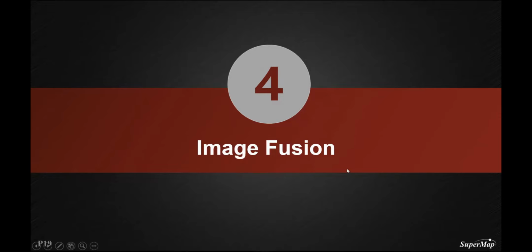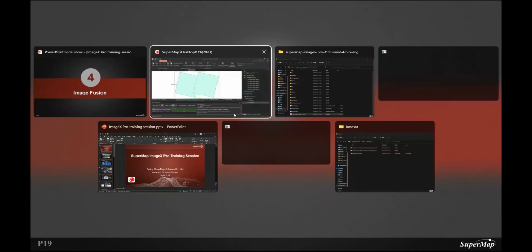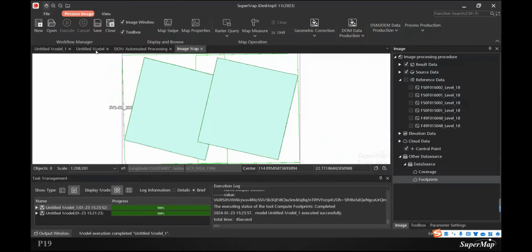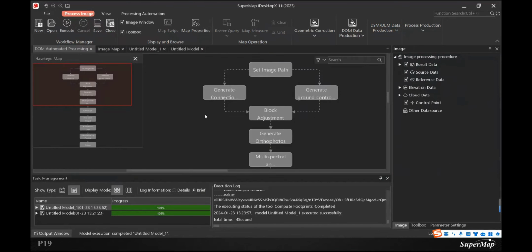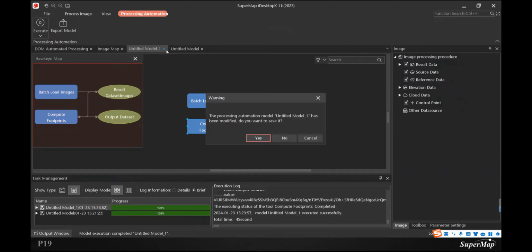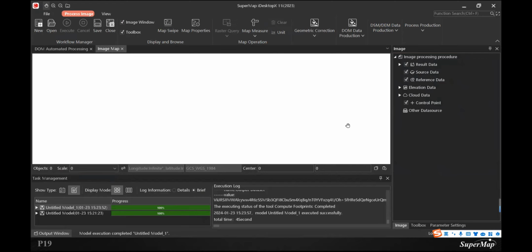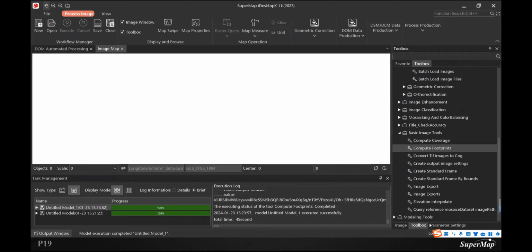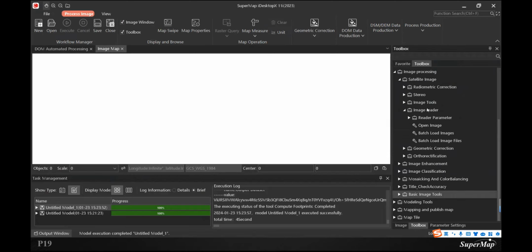And next is to create the image fusion. So by doing this, we need to create a new image map. We can close all these two models. And we can find the tools in the toolbox, which is in the Image Processing, Satellite Image, Classification, and here is the Batch Fusion.